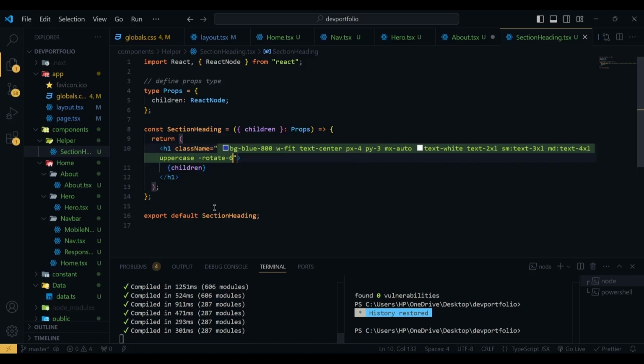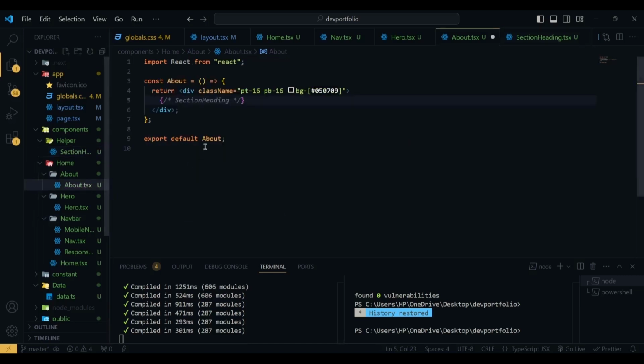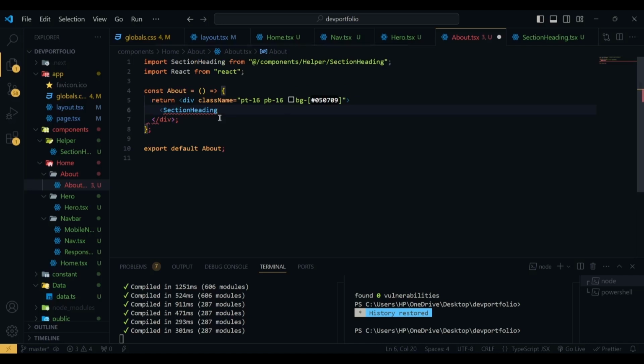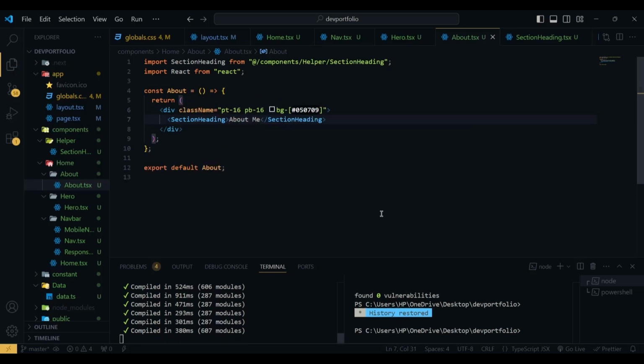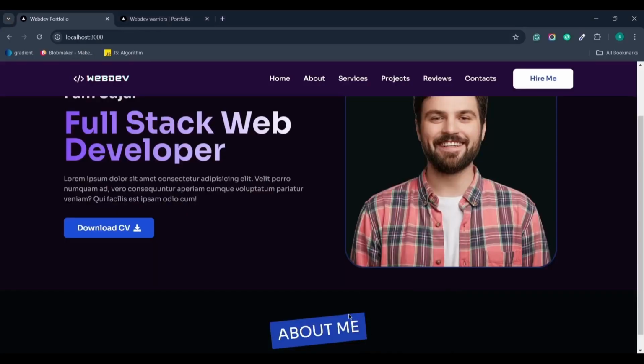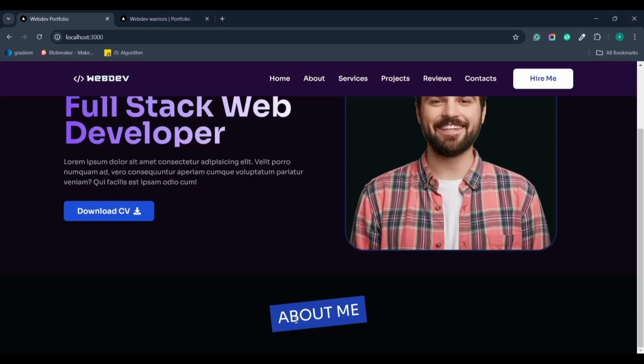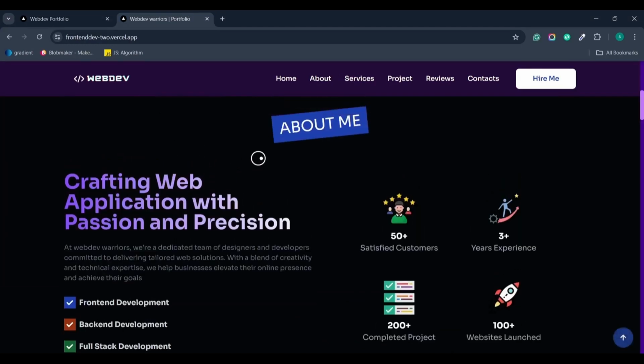Now I'm going to hit save, and then I'm going to open the about section, and here we're going to use our section heading, and here we're going to pass our heading which is about me. Now if I hit save, there you can see we have our beautiful section heading, so just like this one.